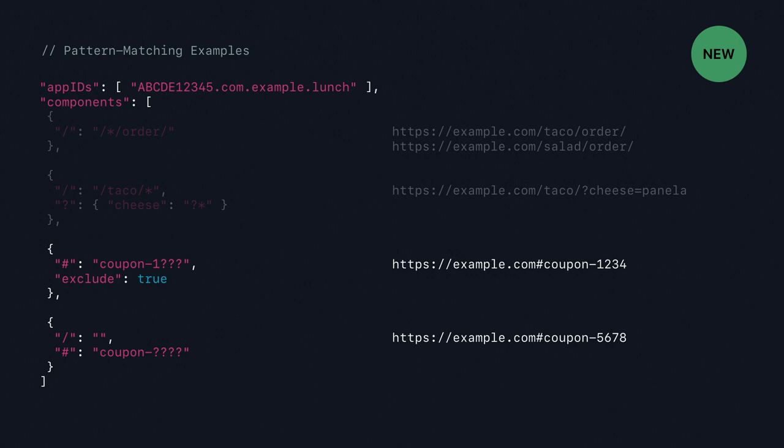My website also has lots of 4-digit coupon codes that the app can handle, but if they start with a 1, I want them to stay in the browser. Because the operating system is going to look at the available patterns from top to bottom, we'll first mark coupon codes starting with a 1 as excluded. This tells the system to stop looking here if it finds a match, but not to open the URL as a universal link. Then, any other coupon will match the fourth and final components dictionary.